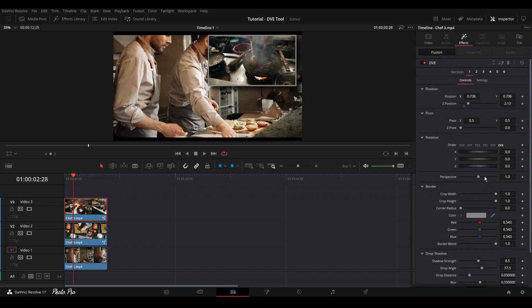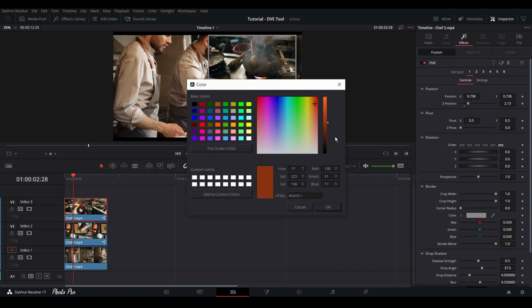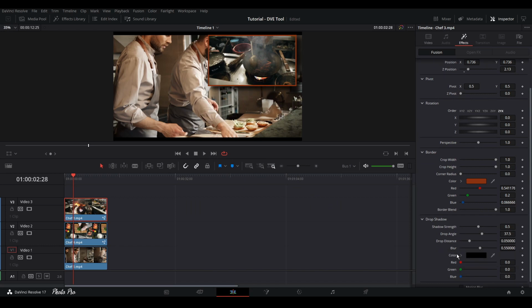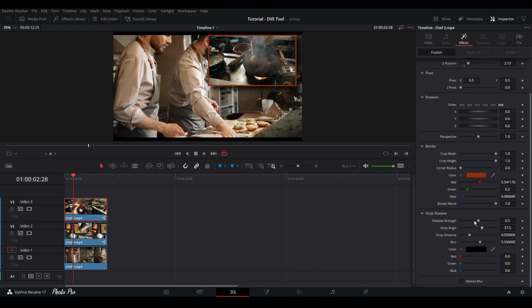Next thing is we can change the perspective as well, or we can add a border, and we can change the color of the border, you can see here. We can change also the drop shadow, strength, angle or distance. We can change also the blur of this shadow, the color, and in the end we can just add motion blur to all the effects.